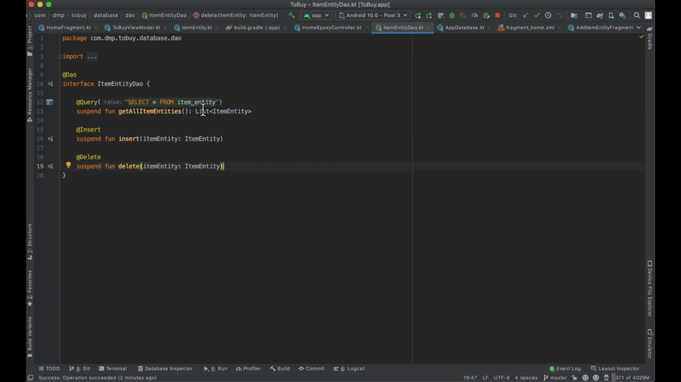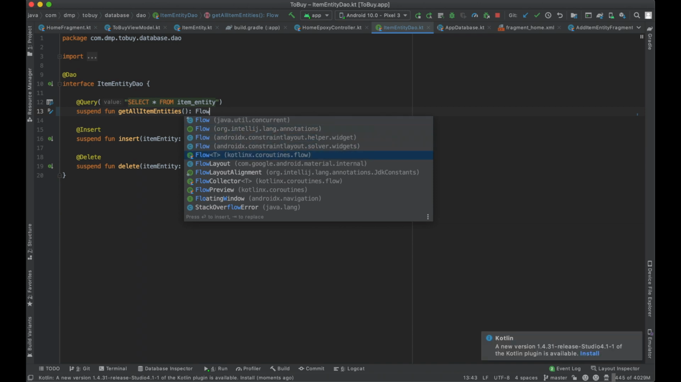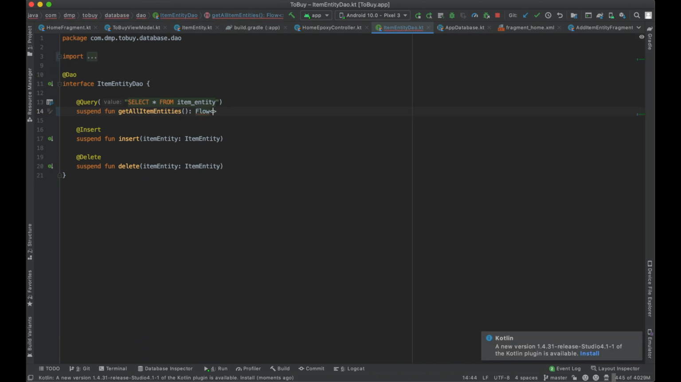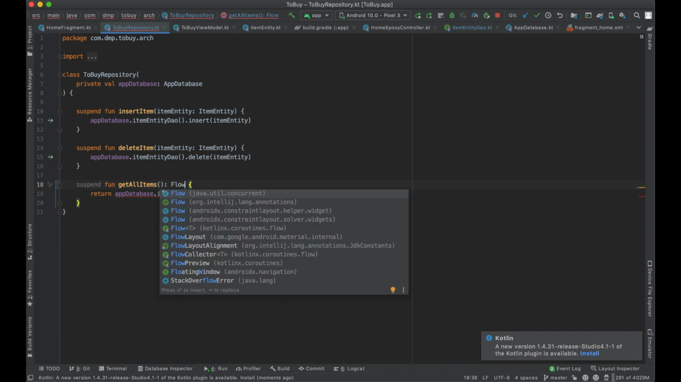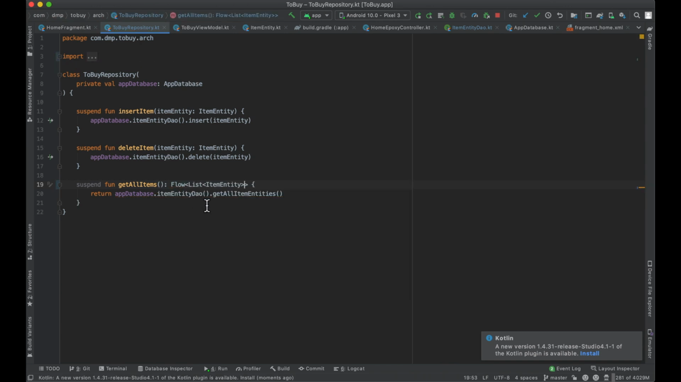Instead of our entity DAO getting all the items and returning a list of them, we can have it return a flow, specifically the Kotlin coroutines flow of the same type. I do not believe we need the suspend function anymore. And then we just need to modify the return type as well. So go ahead and do that. You see that the suspend modifier is now grayed out and it says it's redundant, meaning that it's useless in this case. We're not doing anything that requires a suspension, at least at this moment.